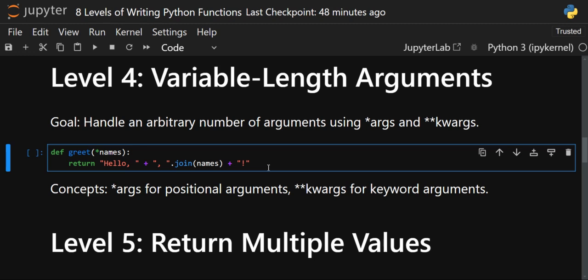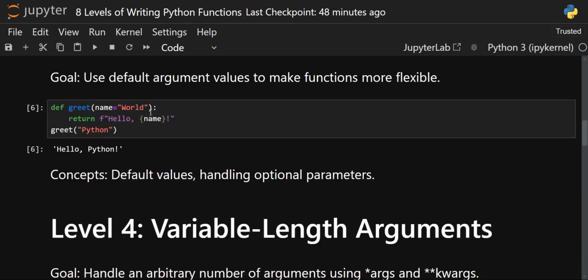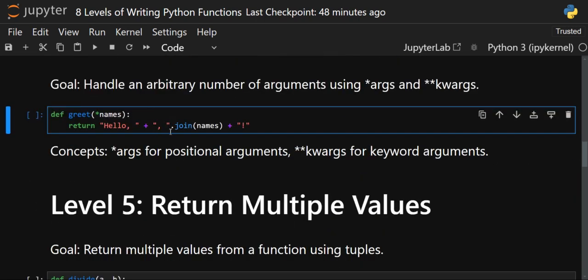So at that time, when we know how many parameters we are going to use, we can use positional arguments, by writing the names: name, last name, first name, just like that. But when we don't know how many names, suppose 10 names, 20 names, or 5 or 6 names we have to use, at that time we can use arbitrary arguments.